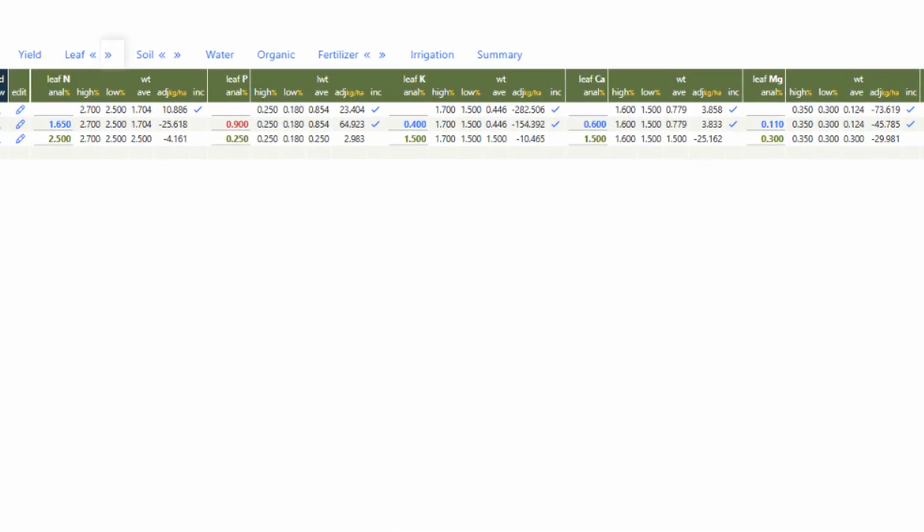High: leaf norm upper limit. Low: leaf norm lower limit. Weighted average: adjusted result taking into account the crop's leaf analysis history. Adjusted kilogram per hectare: recommended adjustment.